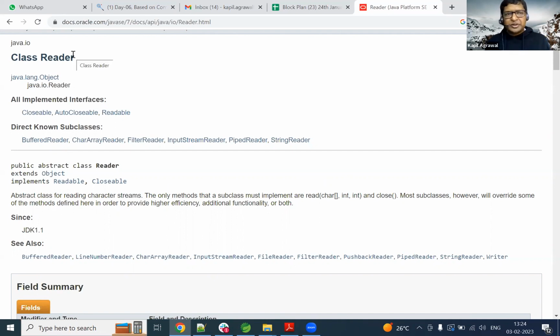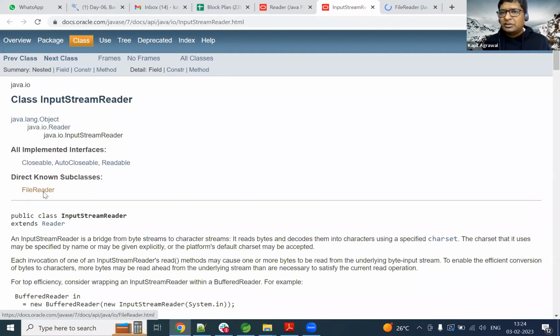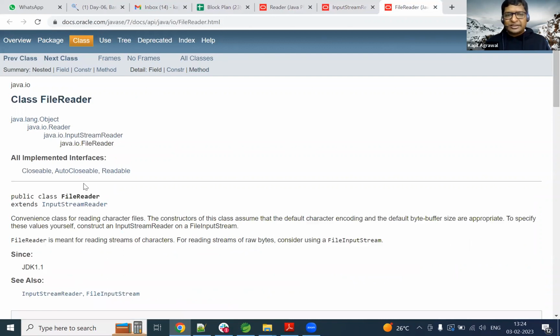Can you see one more thing? Among the directly known subclasses, there is one class available. The name of the class is called input stream reader class. Below the input stream reader class, there is one class available. The name of the class is called file reader. So can I say this is an example of multi-level inheritance? Reader class is there, input stream reader class is there, and below the input stream reader class, there is file reader class.